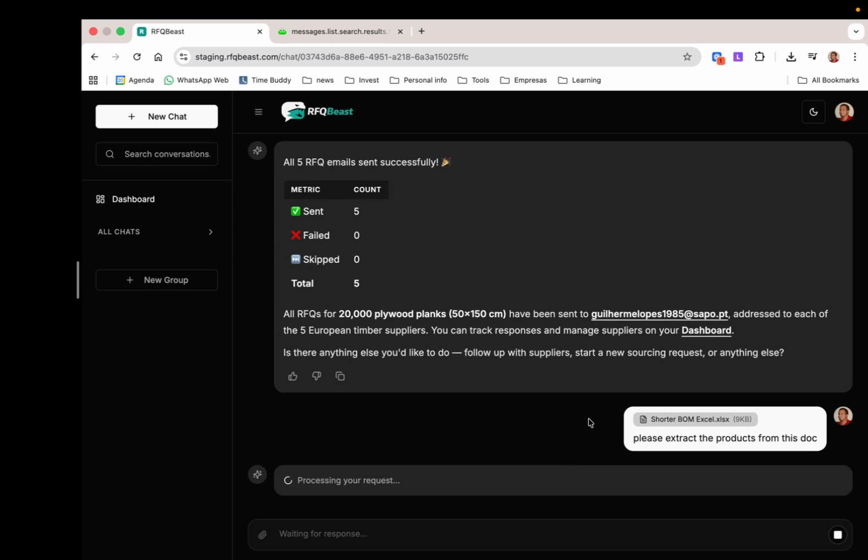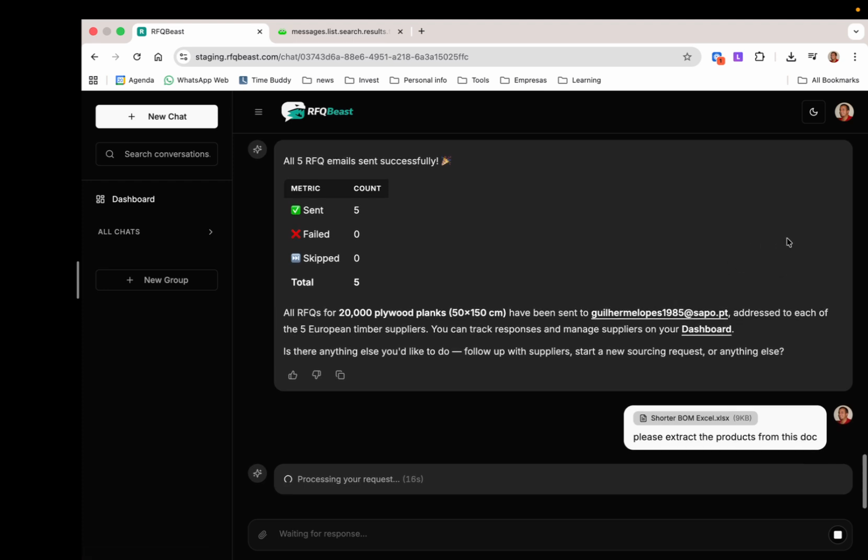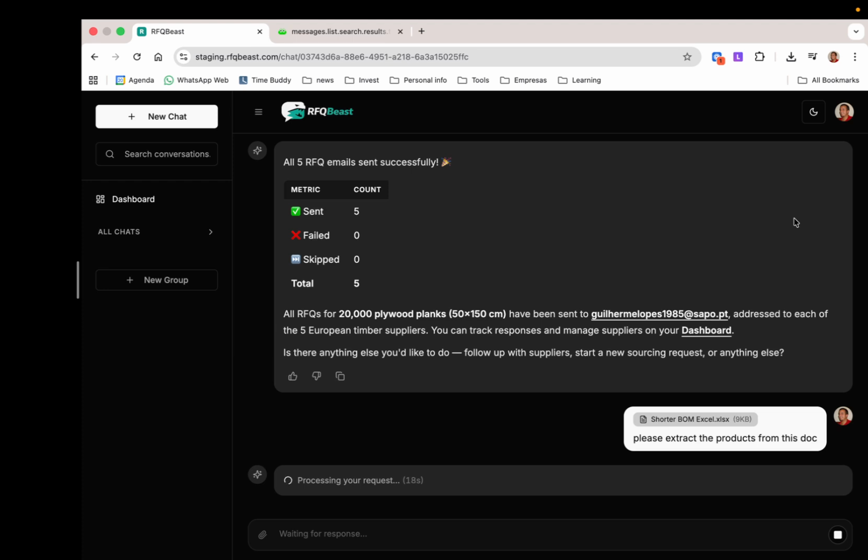He's going to take a few seconds. He's going to process the doc. He's going to extract every product that's in that document and provide you with a list of these products. And then from there, you can follow exactly the same process. You can find suppliers for any of those products or for all of them. So if you're manufacturing a specific product and you need to find suppliers for each of the components or each of the ingredients, you can do that in a very agile way with RFQbeast.